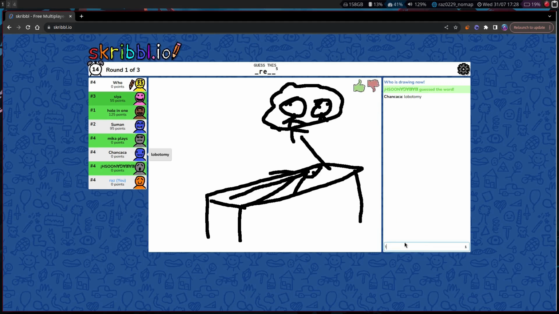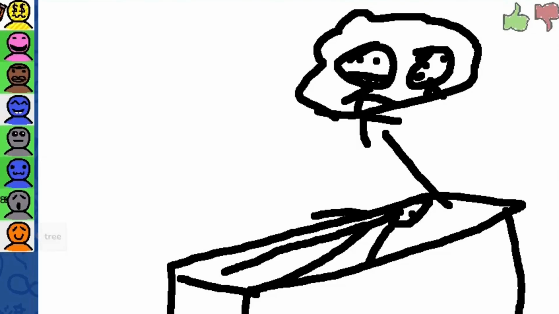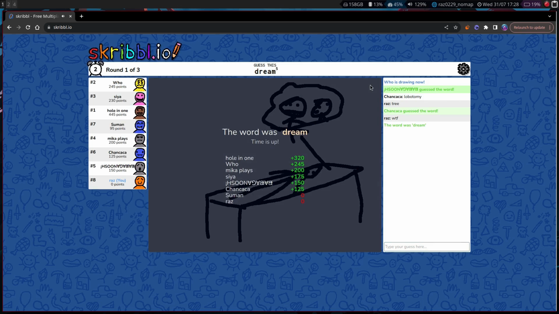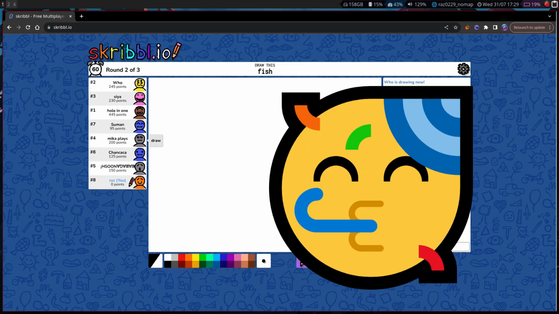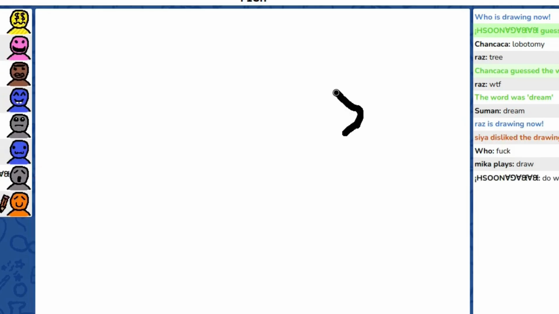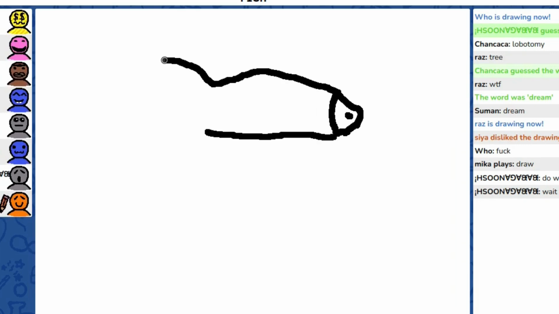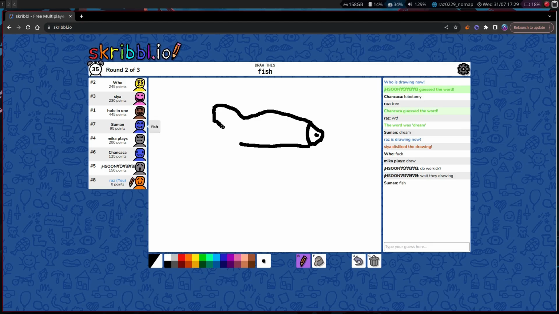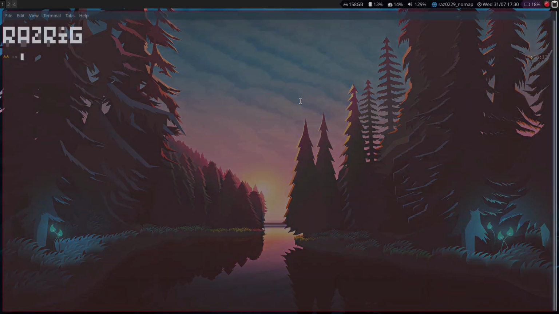Like for instance here. What is that? Dream. Oh great, you get the idea. Oh cool, now it's my turn to draw a fish. Okay, I can do that. Pretty easy. There's the head of the fish, the body, the tail. Okay, I'm gonna stop right there. So, you've guessed it, I realized I suck at this.